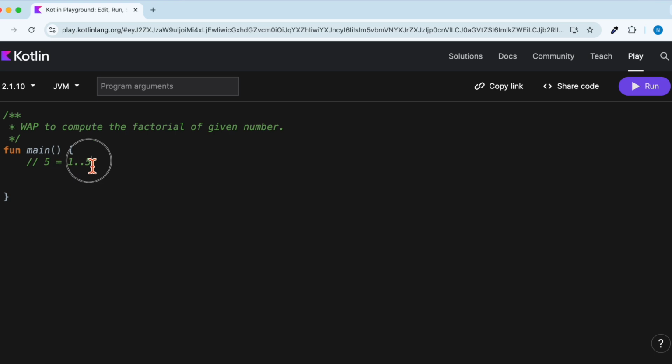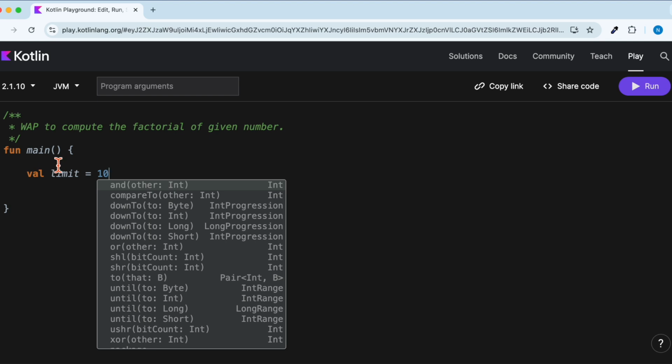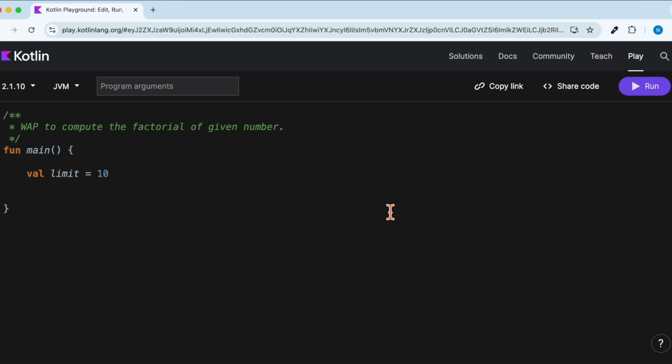So let's start writing a program. I'm having a variable limit until which we have to find the factorial. Now there are two approaches to solve this program. One with a single loop, a normal loop with the respective range, and another approach is a recursive function. So we will be seeing both of the approaches today.